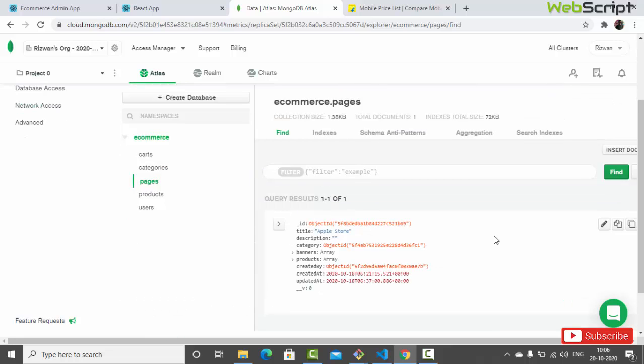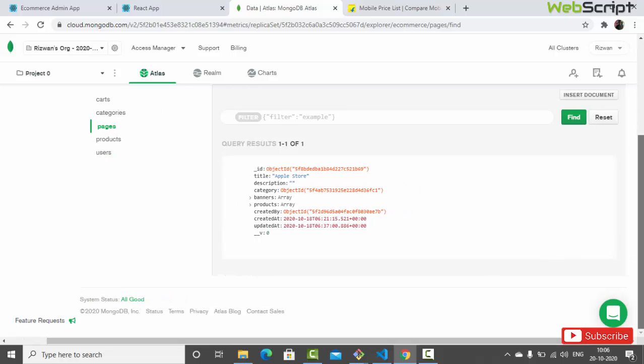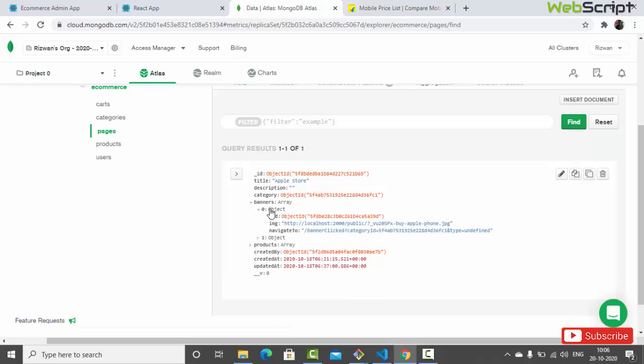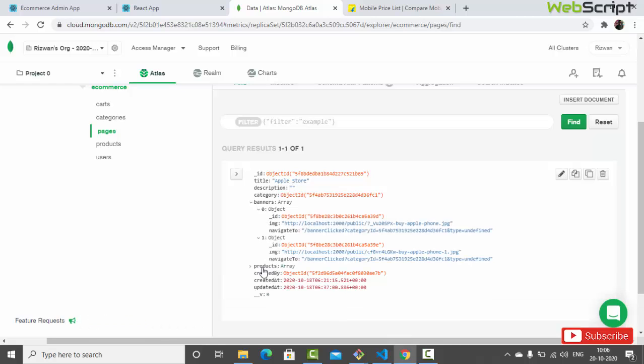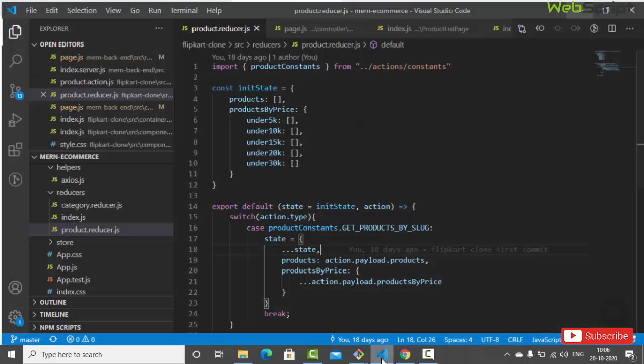So I have made some changes in the backend. I will show you whatever changes I have done, so you can just copy and paste them in your text editor, right? Here I have created this page with the banners. Here we have two banners, and here we have 4 products. Okay, so let me show you my change.